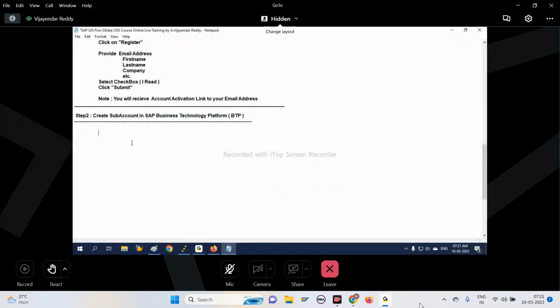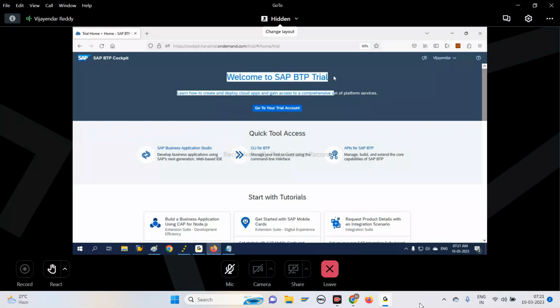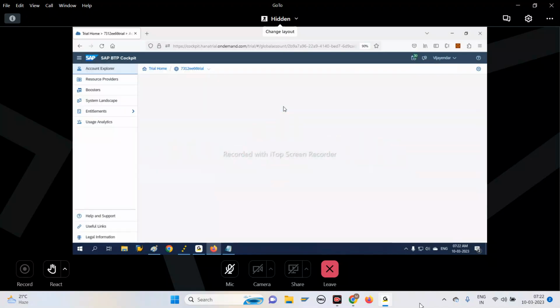So what you do is open below link in browser. This one, cockpit.hanatrial.ondemand.com/trial, and you can use this. This is a link. So you'll get this screen. Welcome to SAP BTP trial. When you log in with your account, you'll get this. Now you can enter your trial account. Just click on trial account.